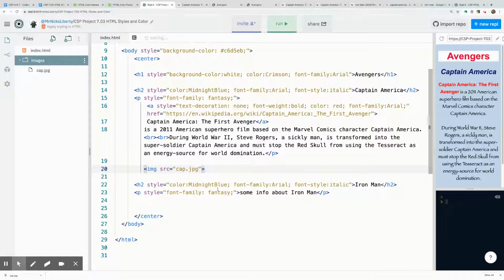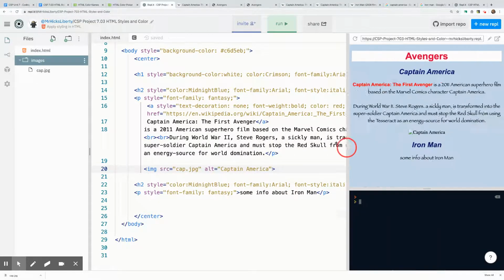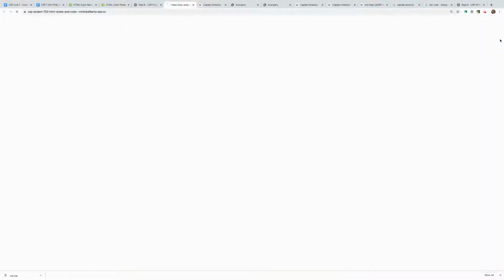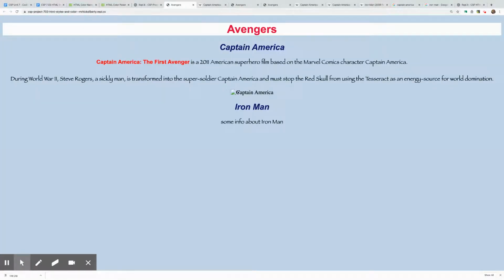And then let me add in the alternate text that you do, just in case your image doesn't load. And then let's give it a run and open it in the browser. Okay, I did this on purpose. Notice it's a broken image, but it does show the alternate text.